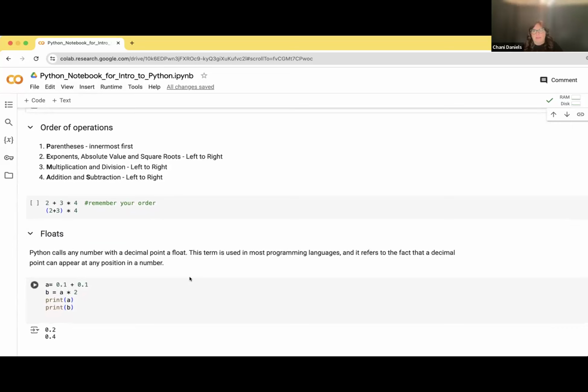The order of operations is no different than how it is in math. It follows the PEMDAS rule. So parentheses first, and then exponents, absolute value or square roots. M and D from PEMDAS stands for multiplication and division, and is from left to right. And addition and subtraction are also left to right.